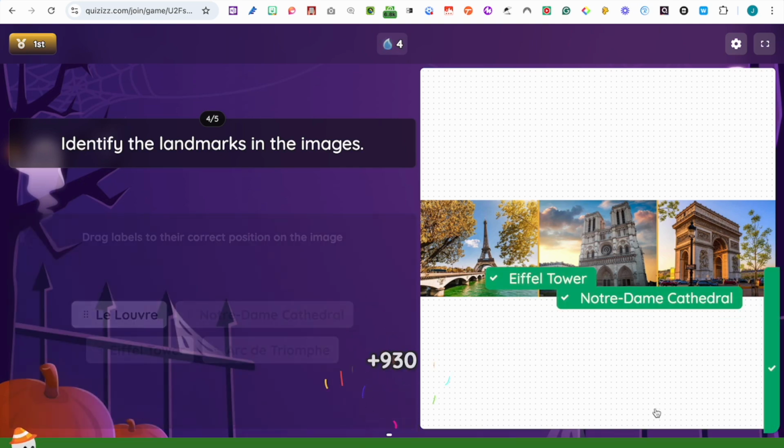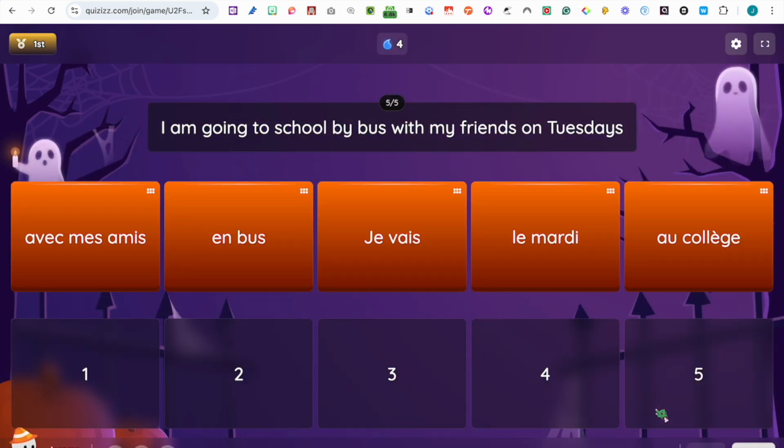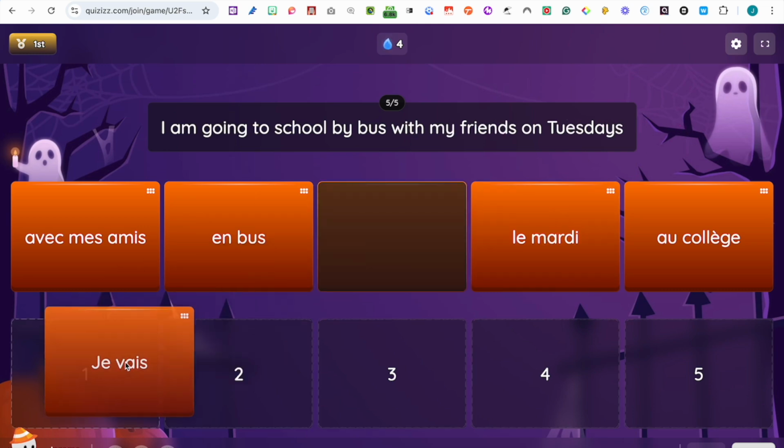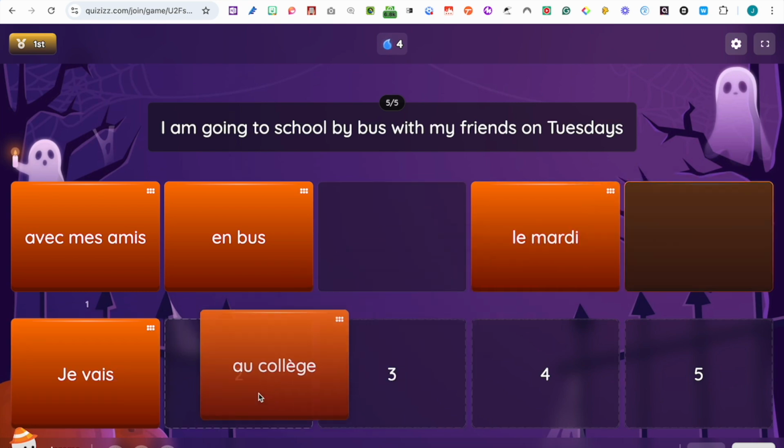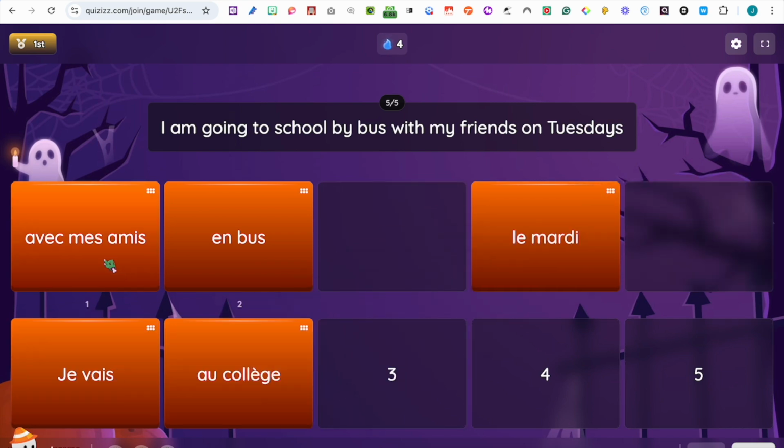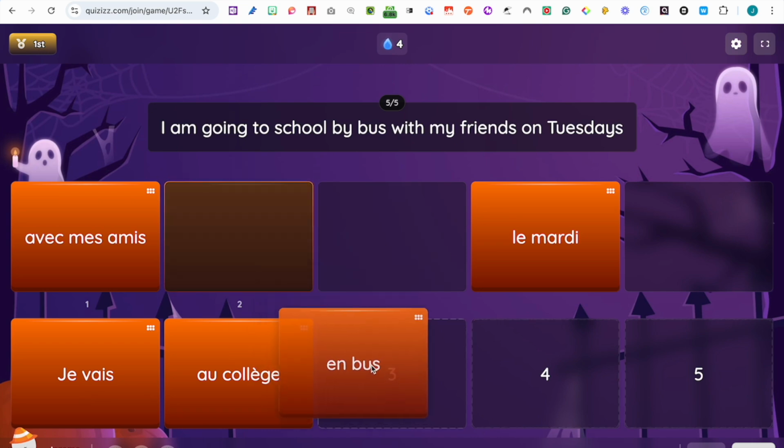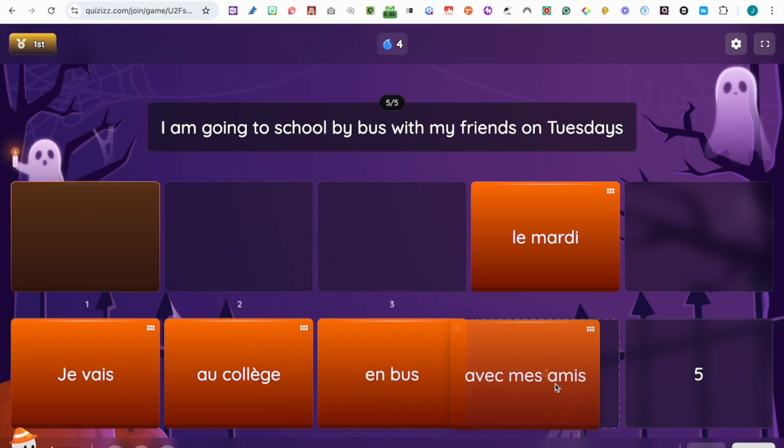Submit. And the last question, again, another type of question where I think this one's got lots of potential. You have some chunks and you want to translate a sentence. You can have a quiz like that if you're based on something very specific. So je vais au collège with, by bus, so en bus avec mes amis le mardi.